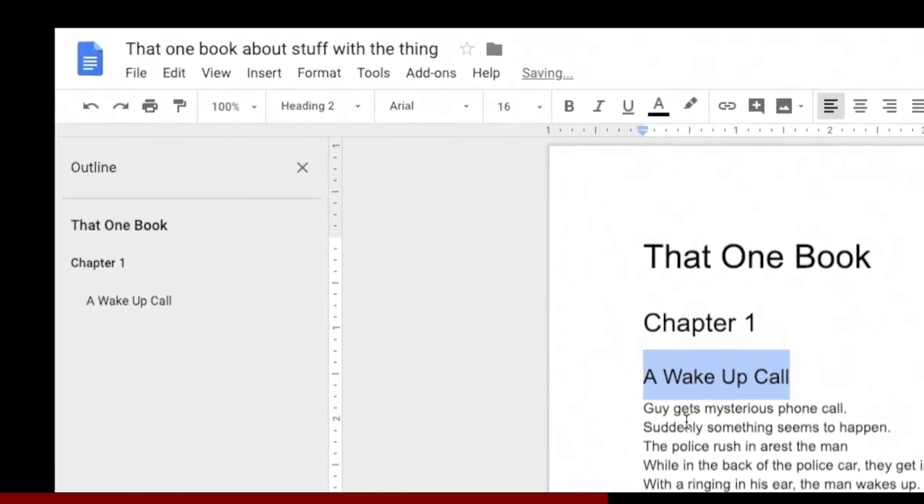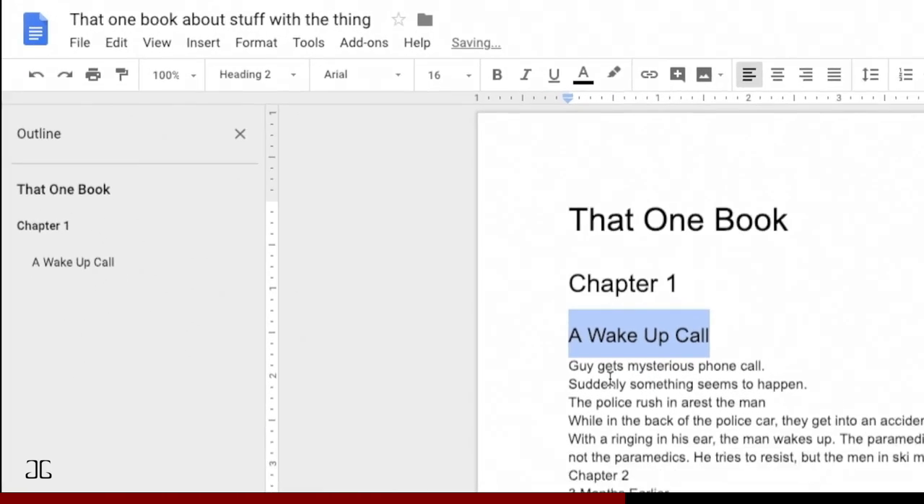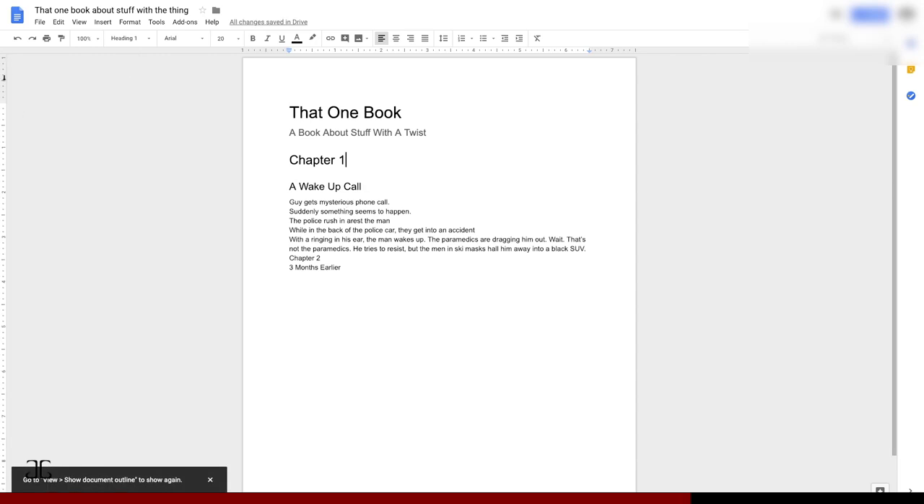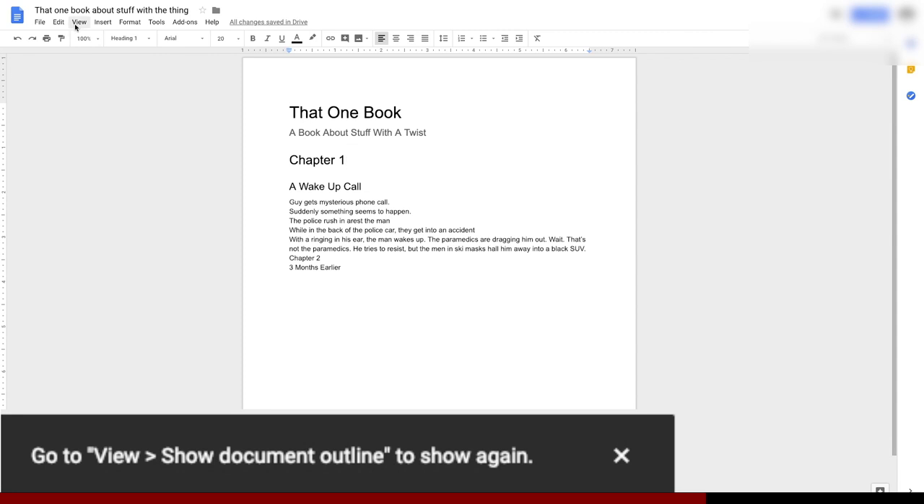Now, if you notice in the corner here, we have the outline. It's really important to have this outline. This is why we're formatting it, so it appears in the outline. This will also format it for ebooks as well as other publications. If you don't see your outline, just go to the View tab and click Show Document Outline.